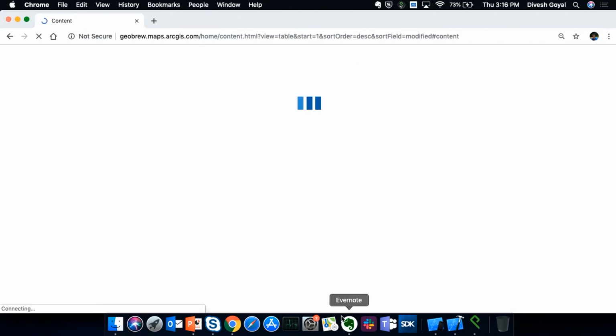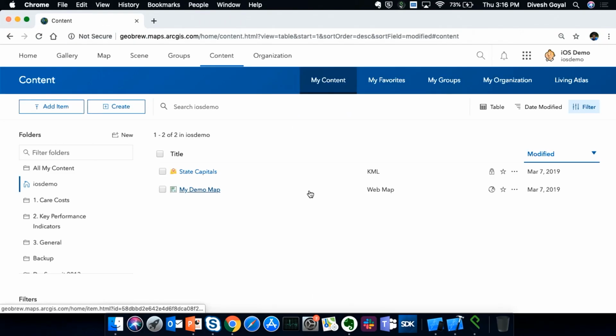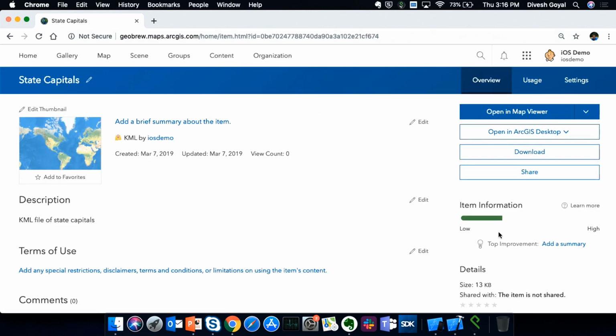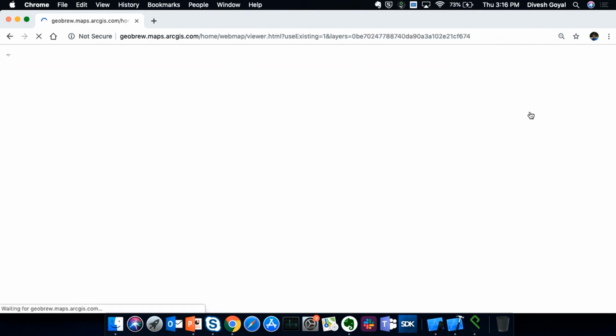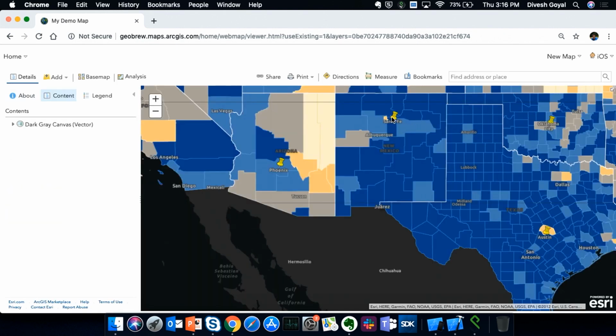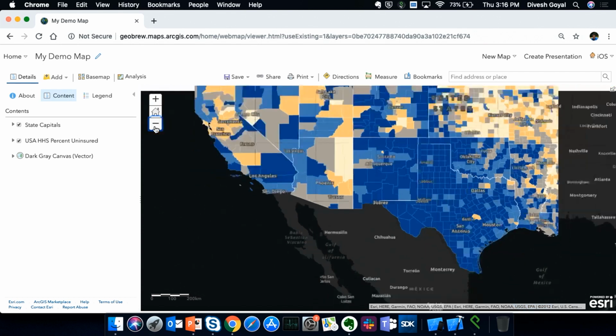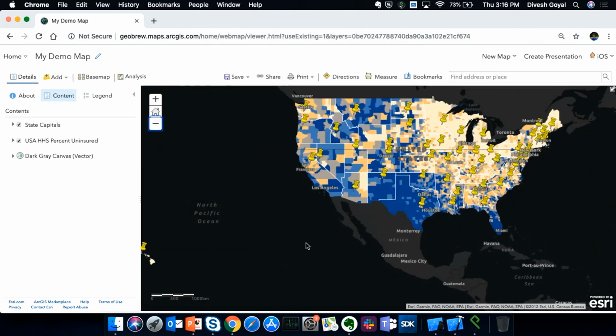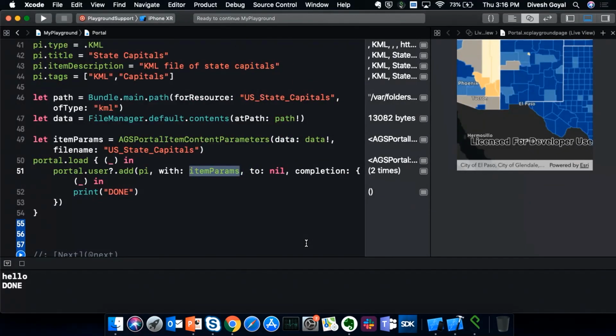If I go ahead and come back here, you can see I have a state capitals KML file. I can click on that and say open in map viewer and see that data on my map, or those push pins. So it's really simple APIs that you can use to add new content to the portal.